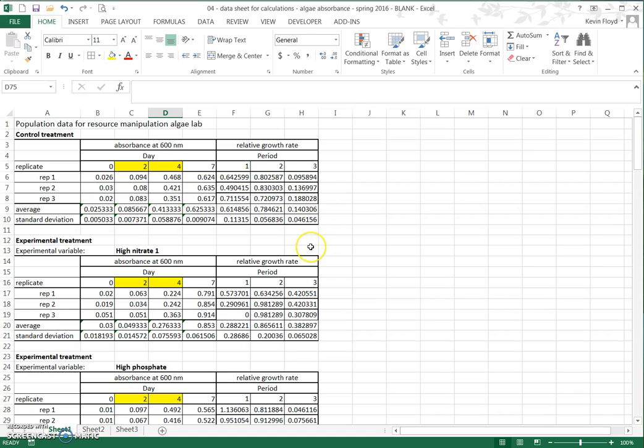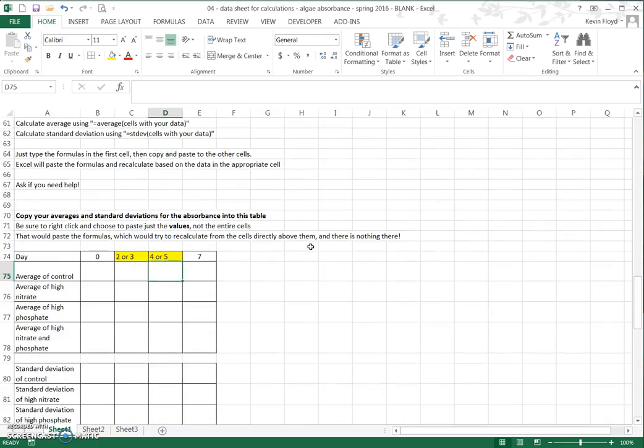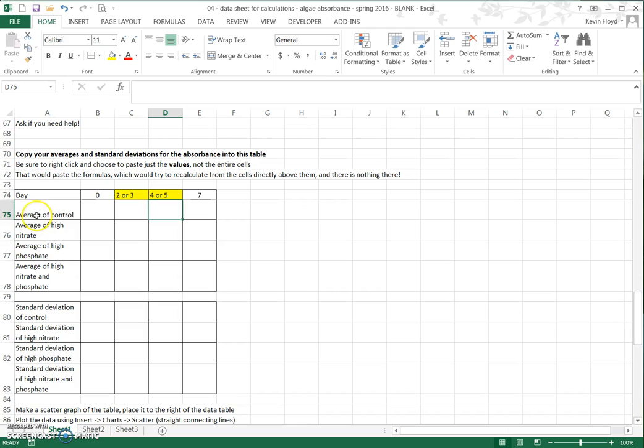Now, assuming you have all the calculations done, if we scroll down on this data sheet we can see the table for copying the averages and the standard deviations for each of these treatments. First thing to notice is it still shows the 2 or 3 or the 4 or 5. Again, depending on what day your lab meets, you might have done the first measurement on the second day or the third day, and then the third measurement on either the 4th or 5th day.